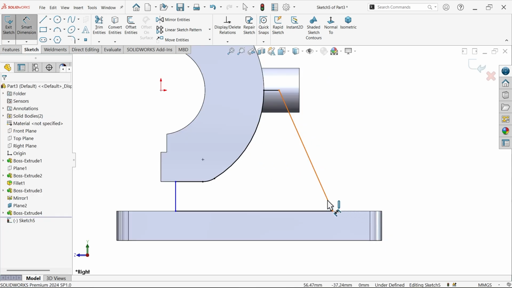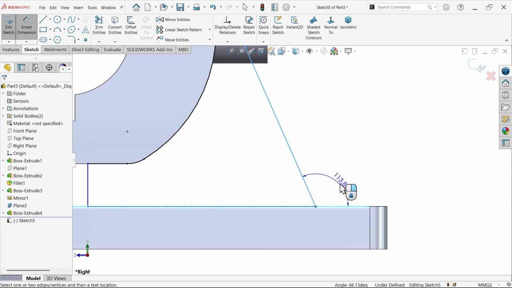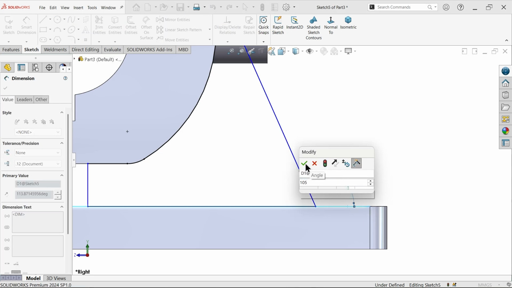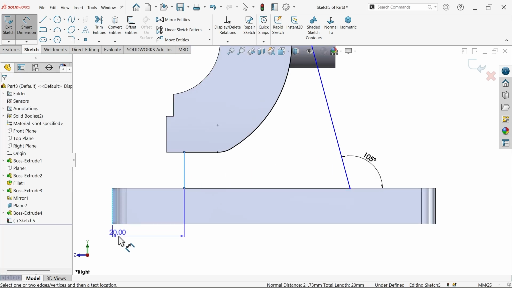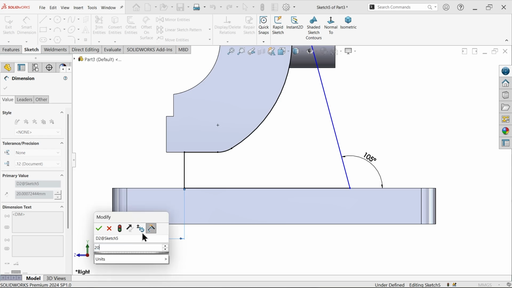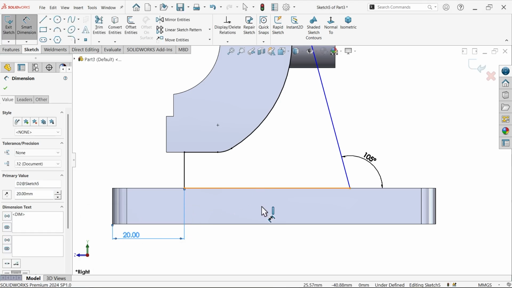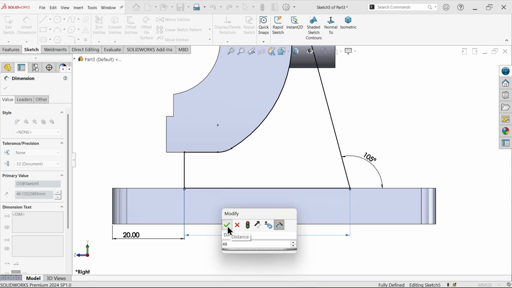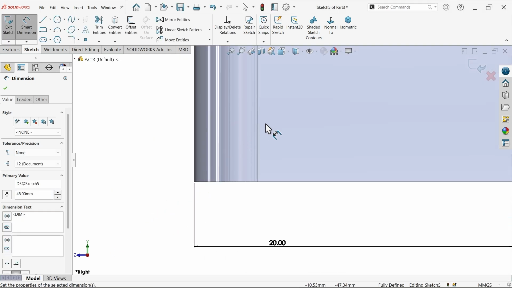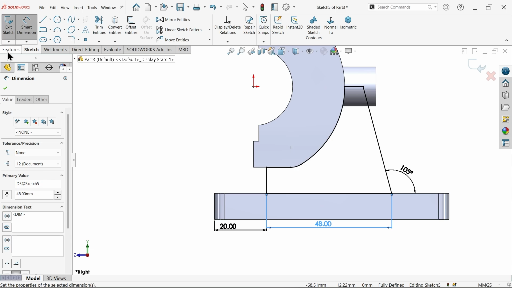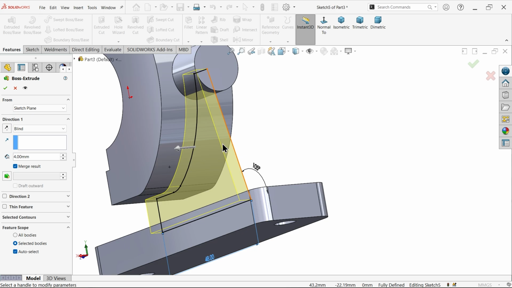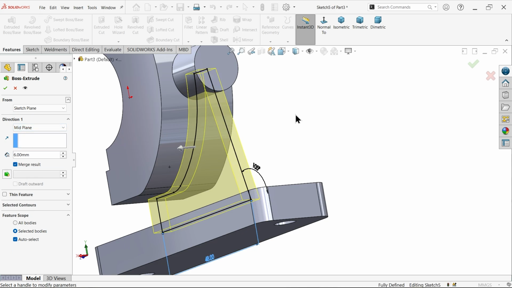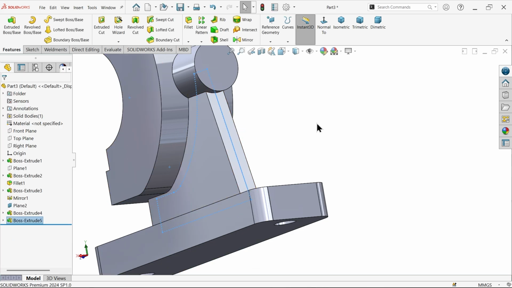Smart dimension, 105. Now distance from here to this outer edge 20, and this one 48. Look, it seems fully defined sketch. Extruded boss base. Now add material both side equally. Mid plane, depth 6 millimeter. Say okay. See.